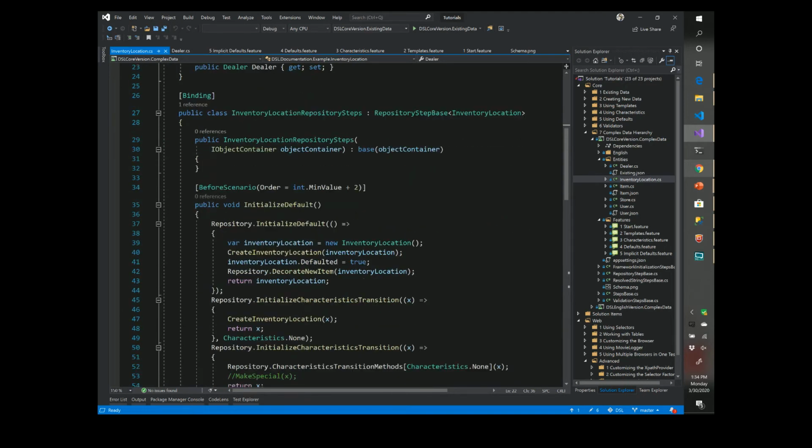Now, the inventory location also has a default setup for it. And we have this decorate new item call in here, which allows us to decorate the inventory location we just created, which allows the dealer to be populated and created. So this repository.decorate new item call that you're going to find in all of these different repositories is the part that allows us to dig down all the different levels.